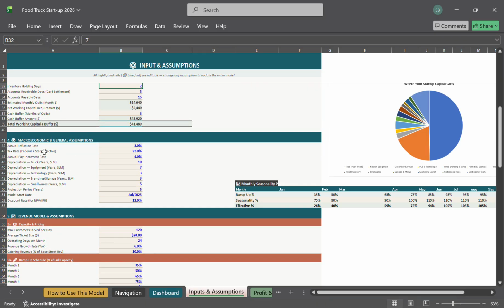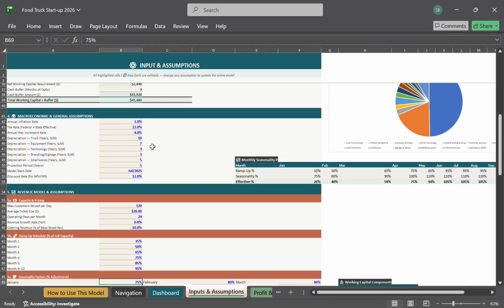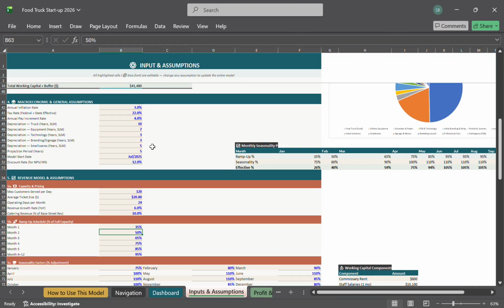Similarly, we have the general assumptions, like the annual inflation rate. This will impact your year-on-year fixed cost. In the USA, as per our latest research, inflation ranges between 3 to 4%, so that's why we have kept this. Again, you can change it to zero or whatever you want. Like the tax rate: if tax is not applicable to you, you can keep it at 0%. We have depreciation and the discount rate. Again, only blue figures can be changed.